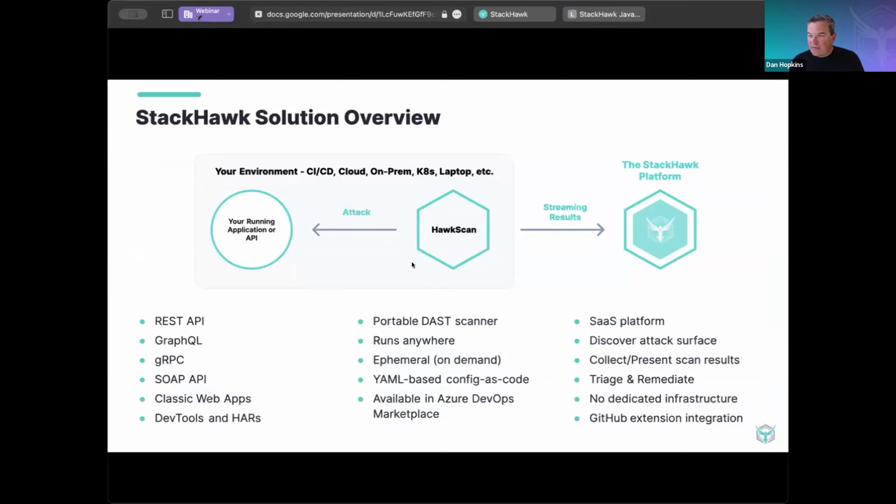So we have a small ephemeral process that you can start up on a laptop, which is what I'll show you in a second. But you can also run that in Kubernetes as just a temporary job, or in GitHub Actions or ADO pipelines, something like that, where you're just starting a job, scanning a running application, and then stopping. And then the results all get streamed to the StackHawk platform. And I'll show you this in a second.